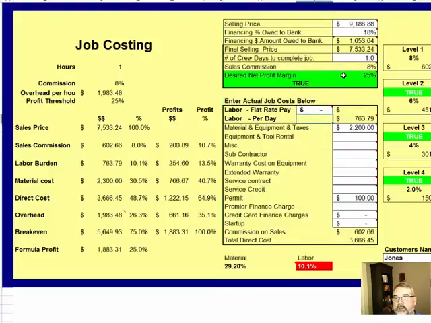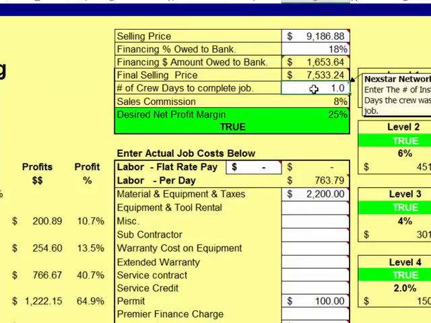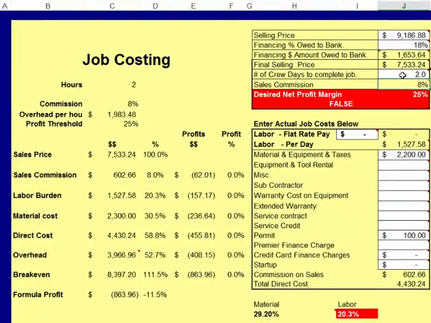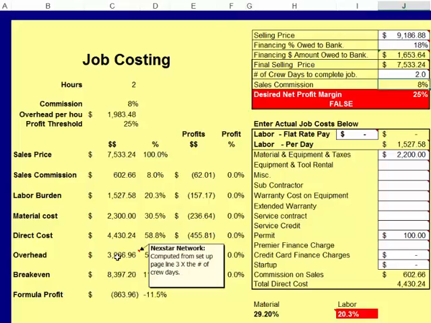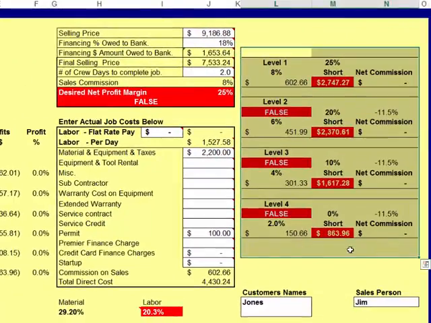So if you put in 2 days to complete this job, let's say the cost came in, but we bid it for 1, but it took us 2. Probably never happened to you, happened to me. So what happens here? It took 2 days, so now it's going to charge 2 days worth of overhead. And I'm at $39.66 for 2 days overhead. It's going to give me 2 days of labor. Got the same cost, well that broke my profit down to 11.5%, and that just killed the commissions over here.